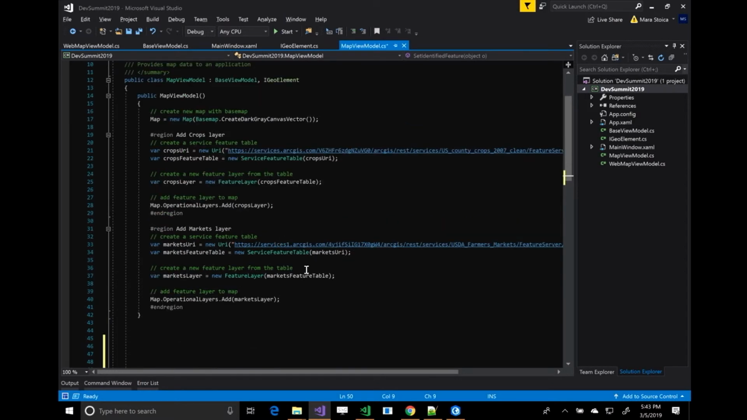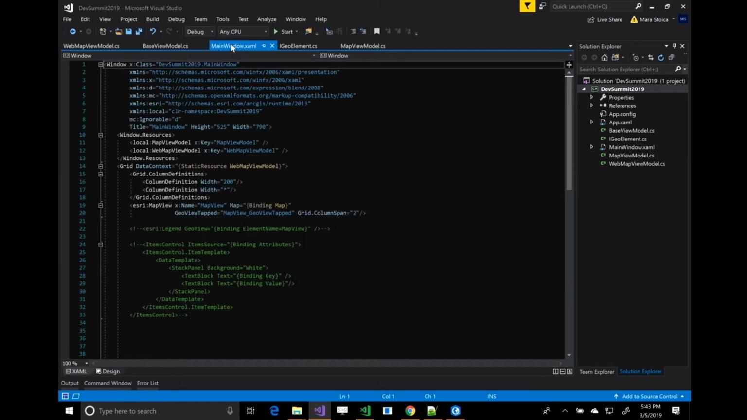Now that I have this added, where do I use this map? Well, inside of my XAML, and if you're not familiar with .NET, don't worry about it. XAML is where you set up the UI, the view. In my XAML, I have this map view in which my map is bound to the map that I just set up in the view model. And let me change this real quick because I'm pointing to the map view model, not to the web map view model.